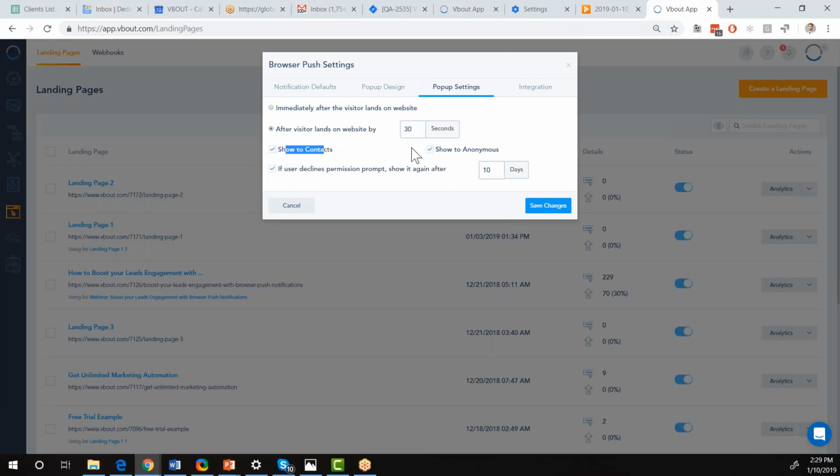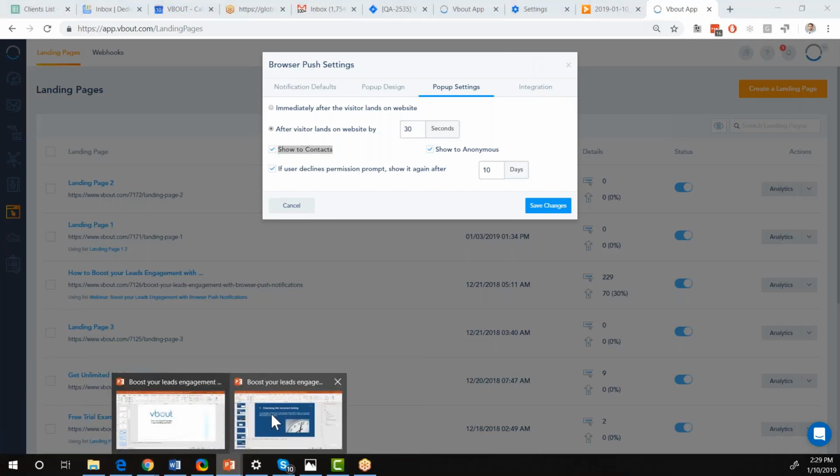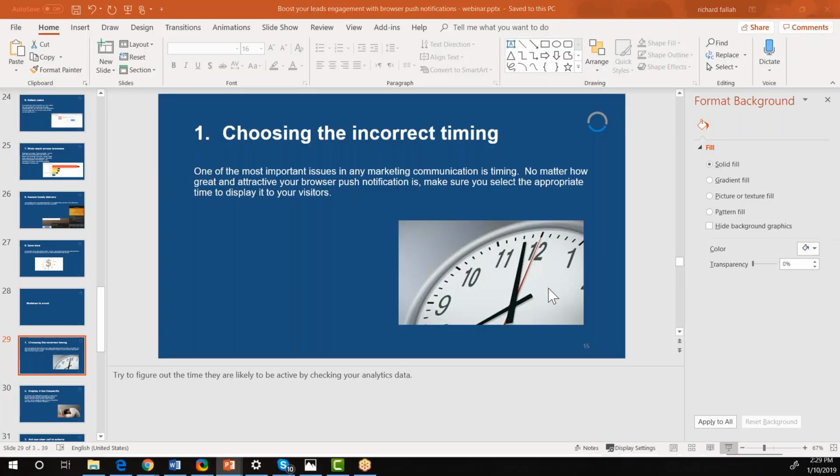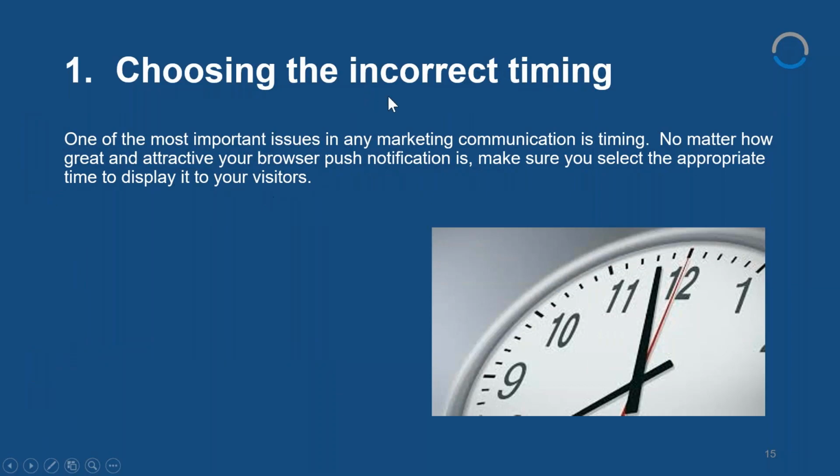And also you can segment them in a system like VBOUT to say, all right, show it only to contacts who have been cookied, or to anonymous visitors who I have no idea who they are. So you can actually segment who to show this message to. Okay. Awesome. So this is one of the mistakes. Again, I highly emphasize testing different timeframes, but please, whatever you do, do not deploy it in the first second that somebody lands on your site.